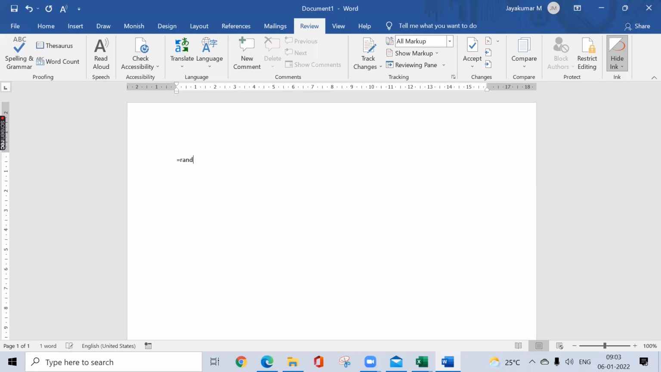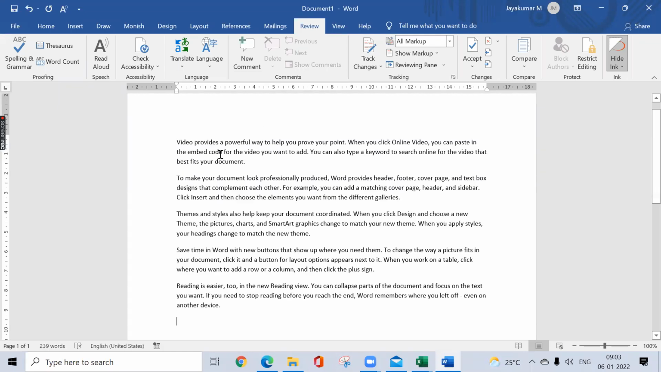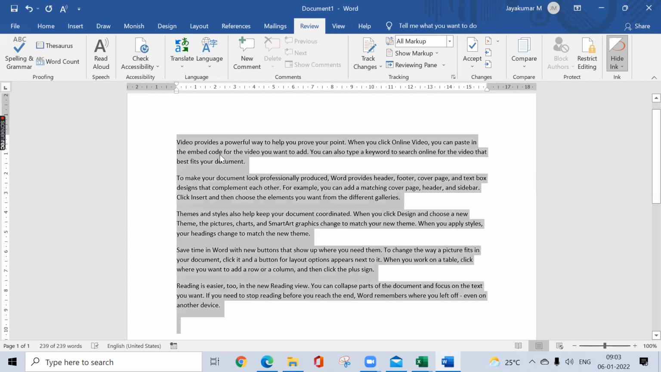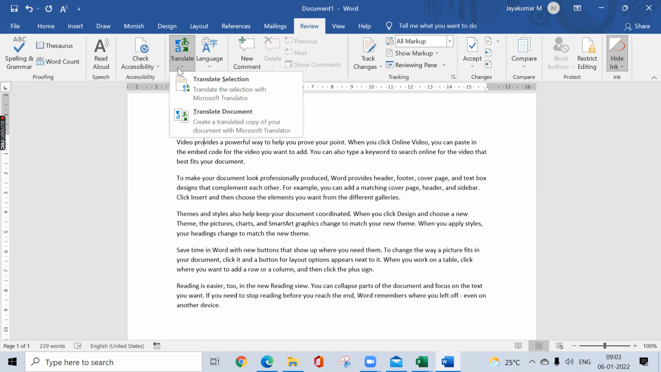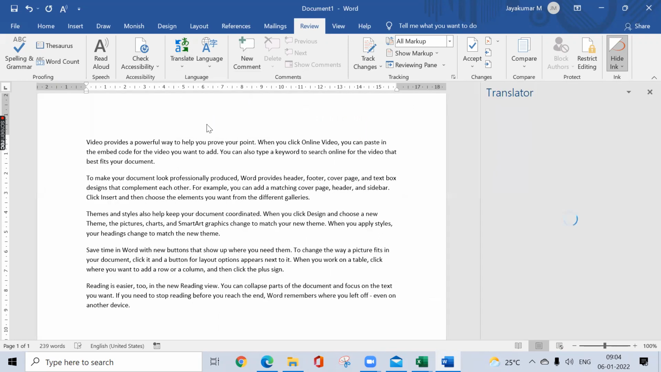For example, I'm going to fill in a random paragraph. Five paragraphs are there. This is a random one. I'm going to use this entire document to be translated, instead of a selection. For example, you have 10 pages in a Word document and you want to convert those 10 pages into your own language. Even that you can easily do. Translate the document. Click on that.